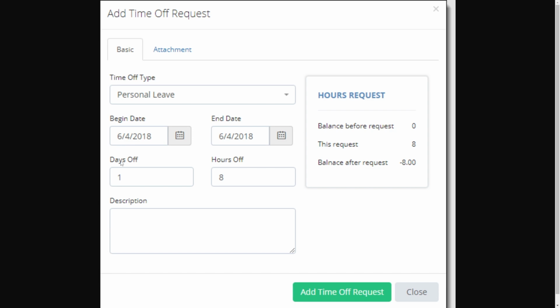You then have to put in how many days of work you will be having, and also how many hours. From there, you can also fill out the description and say any more details that could be useful when requesting time off. However, once you have filled out that form, you can go ahead and click add time off request.